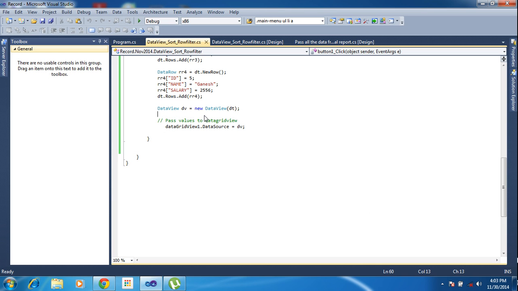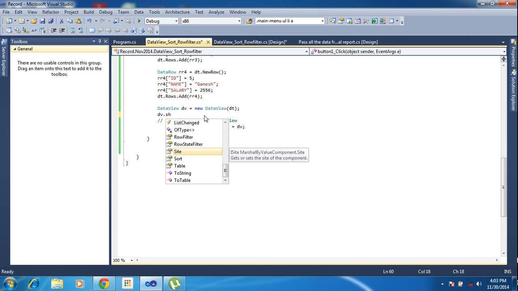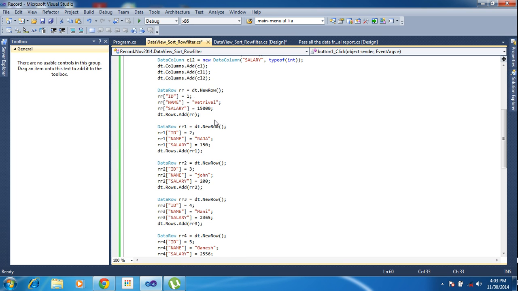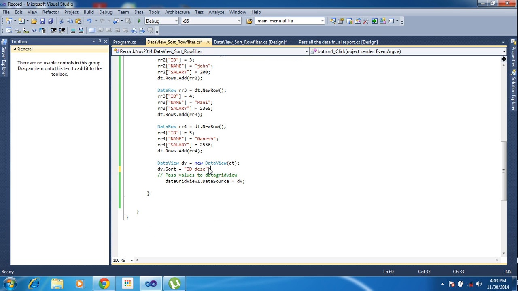Okay, so DV dot sort equal to ID DESC. DESC means descending. So ID is the column name ID. I am sorting the ID in descending order. Column name ID in descending order.